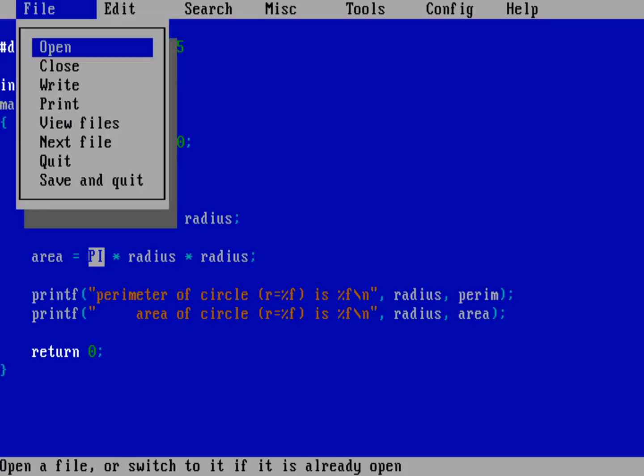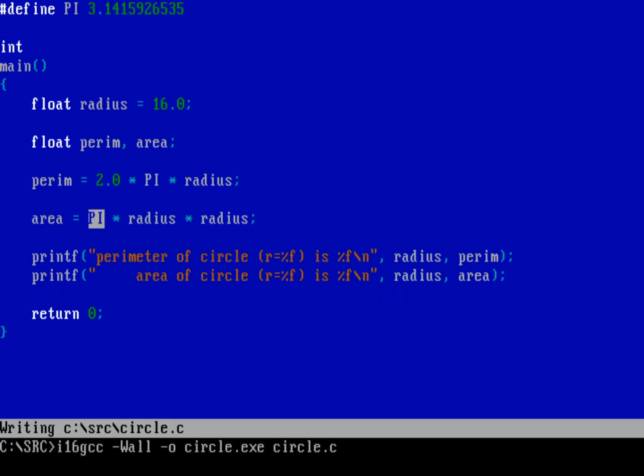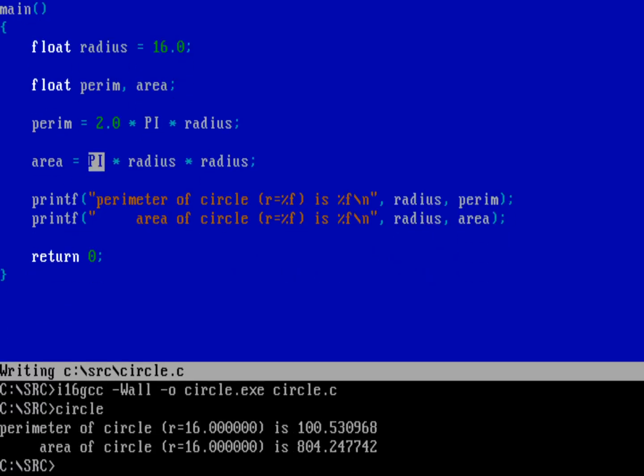So let's go ahead and save and quit. And we're going to recompile using the GCC, turning on all warnings. Output is circle.exe, and we're compiling circle.c. And now if I run circle, I get a much better definition of my number because I've used more digits behind pi. So that's why we're seeing more digits there. And so that's how you'd use a definition to create a symbolic constant. And that's how you would use a floating point value.